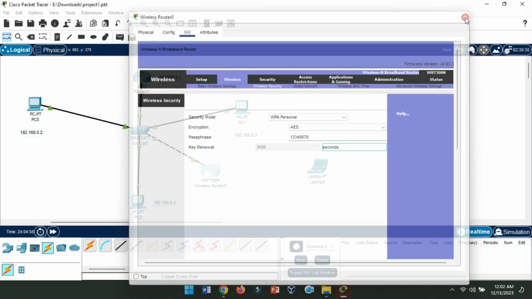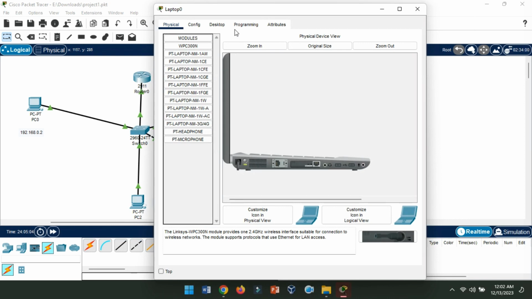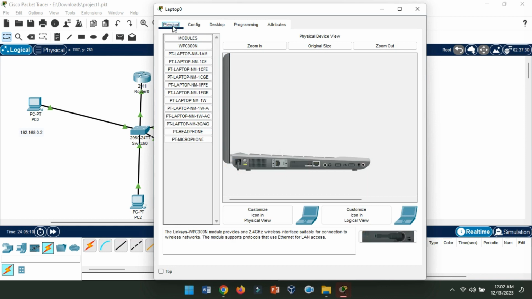Time to connect wirelessly. Double-click on the laptop, go to the Desktop tab, and click on PC Wireless. A prompt will appear, indicating the need to add an interface card to the laptop. To do this, go to the Physical tab, turn off the PC, remove the LAN port, and replace it with the wireless module.